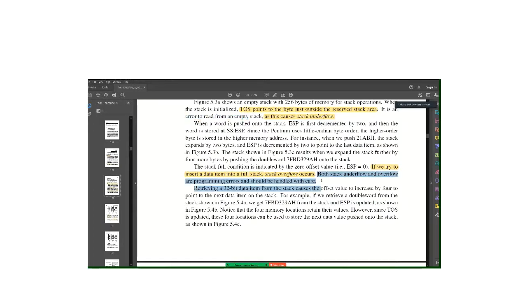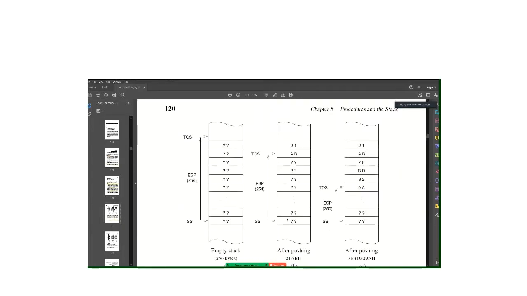But the issue is that both of them can be handled. The overflow and underflow is actually a programming error, because it can be handled by the programmer. You cannot read anything from the empty stack. You cannot add anything to the full stack. So it's a programming error, and we have to think about it and consider it. Right, so those are the two situations, underflow and overflow. Fine, and that's how we can use all these three things, TOS, ESP, and SS.